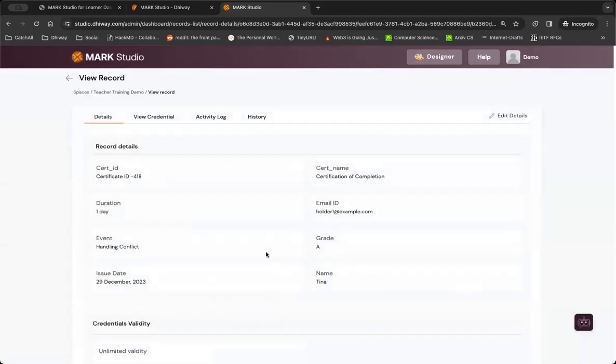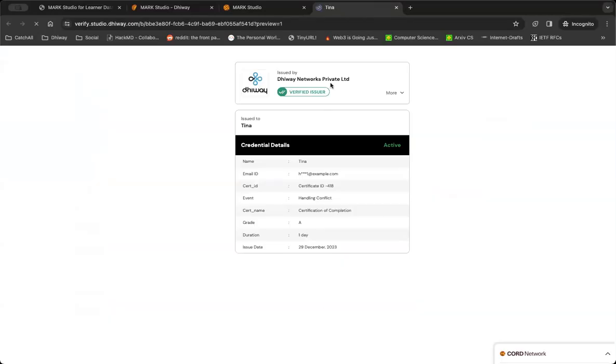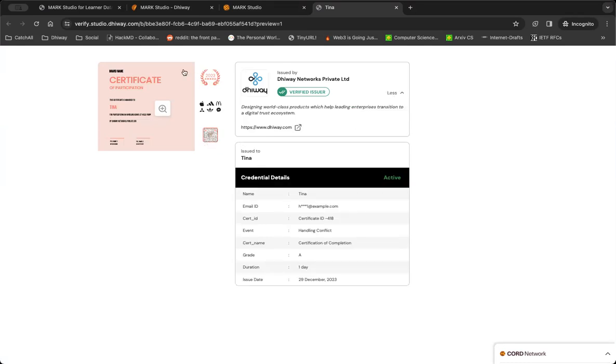So how do they look? This is the organization administrator view of it, but the actual view of it is something like this. And this is going to be the view when somebody is presented with the record and they scan this hash mark, and they'll be able to see how the certificate was designed, the design of the certificate, as well as the details of the certificate. So all the details of the record of the credential, as well as who it was issued by, and all of that. So this is the verifier view, or what the verifier sees.